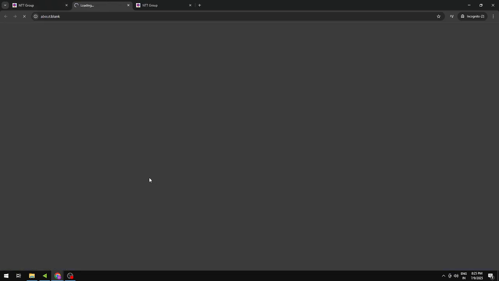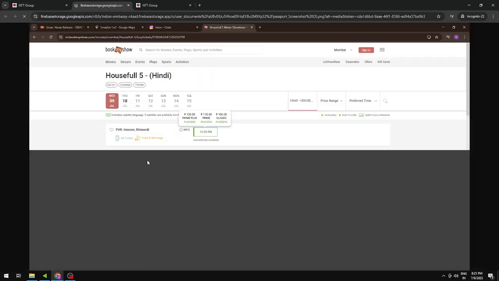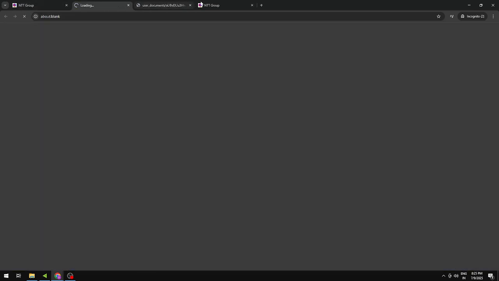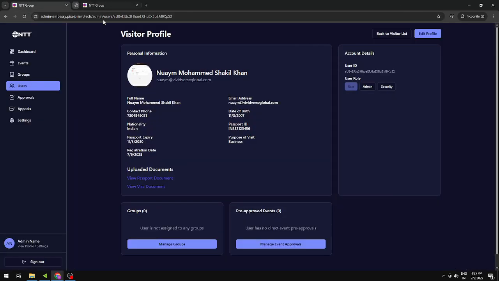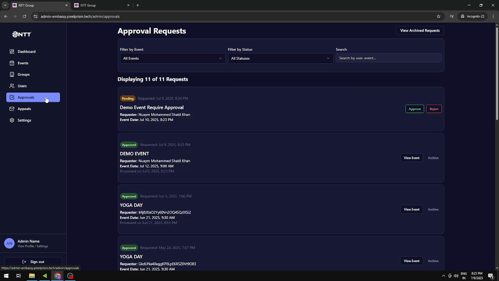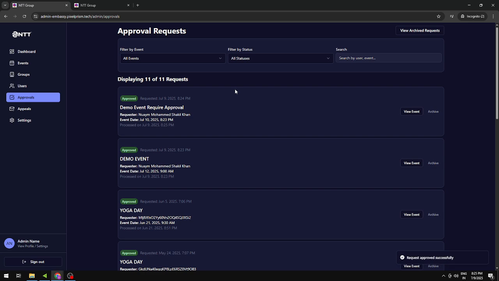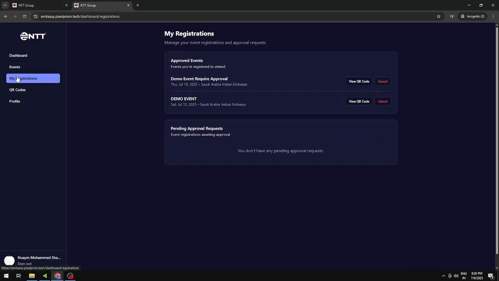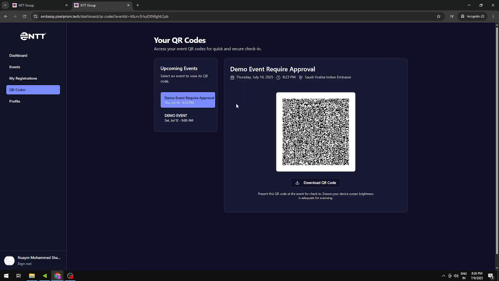If I click on view passport document as an admin, it links me to the place where a passport document can be looked at. The visa document can be looked at, and depending on this information, I can either approve or deny a request. So for now, let's click on approve. And as you can see, the request approved successfully. I can go back and I can go into my registration, and you can see that demo event require approval has been approved and the QR code has been generated for it.